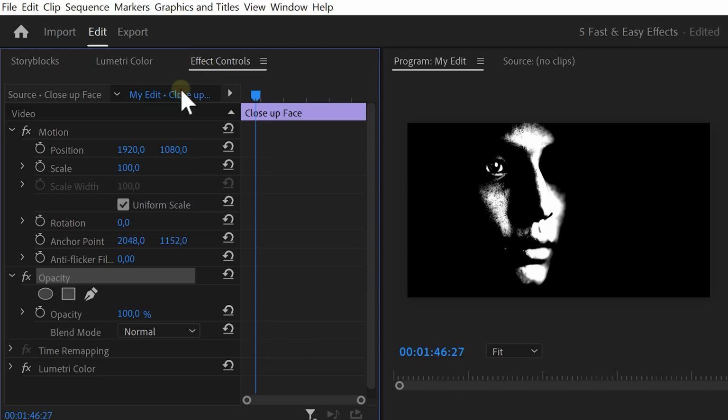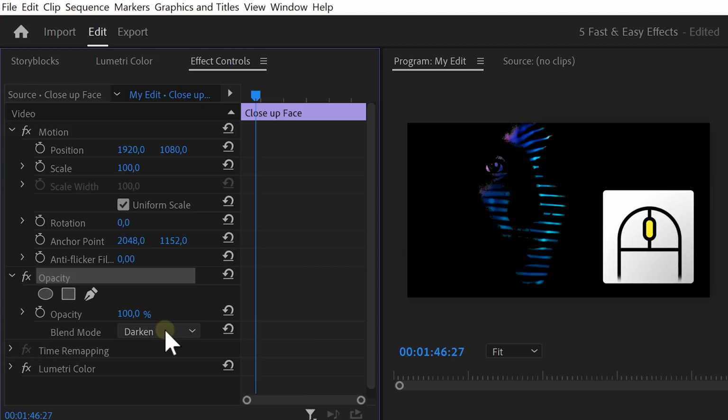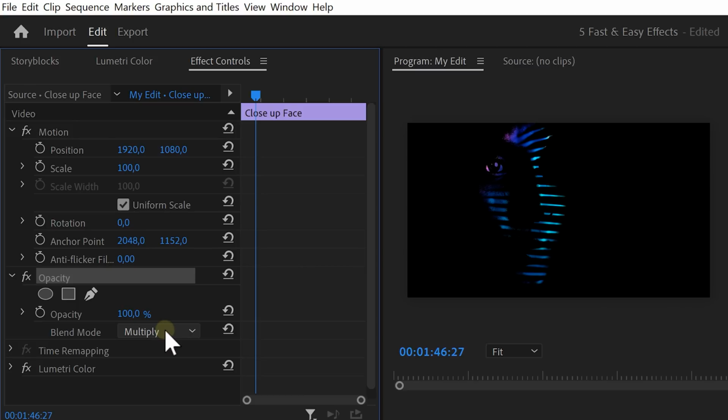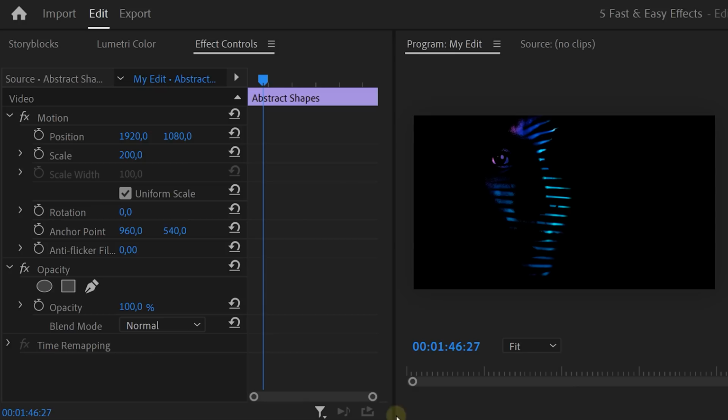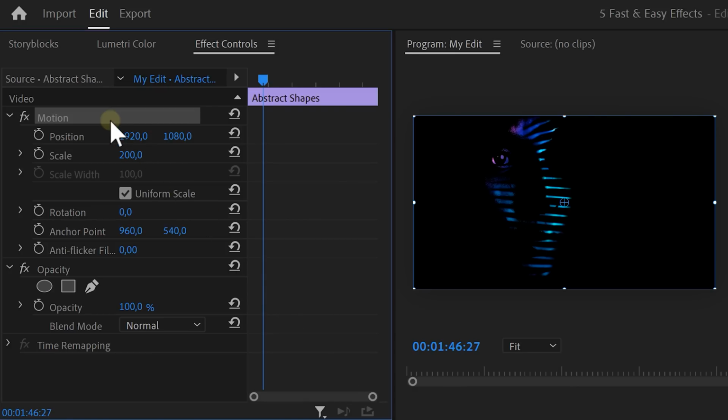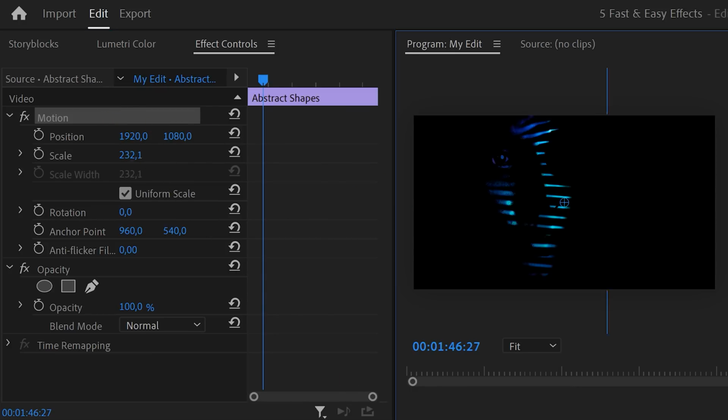Now head over to the effect controls. Find the opacity property and go to blend modes. You can actually hover with your cursor on the drop down menu and use your scroll wheel to browse the blend modes. For me, multiply works like a charm. Now in the timeline, select the shape video and go back to the effect controls. Then on top, click the motion property. In the program monitor, you can now reposition and rescale the video until the size looks natural.